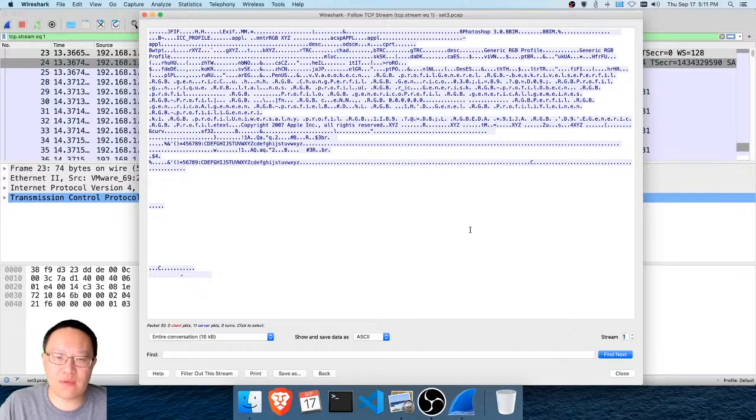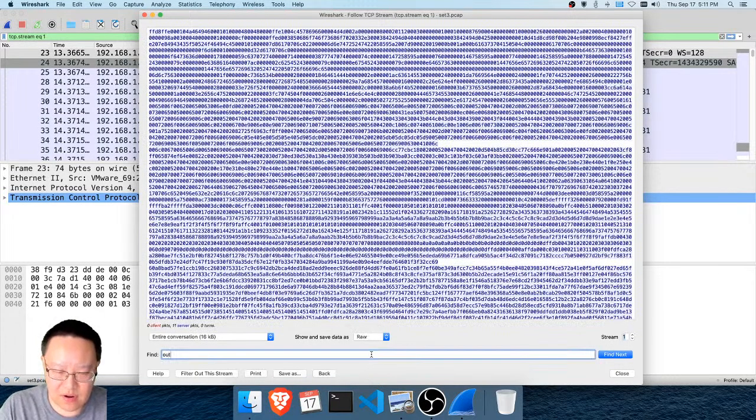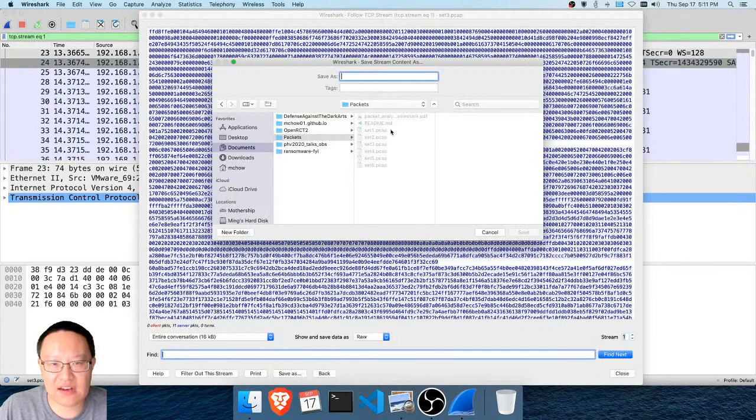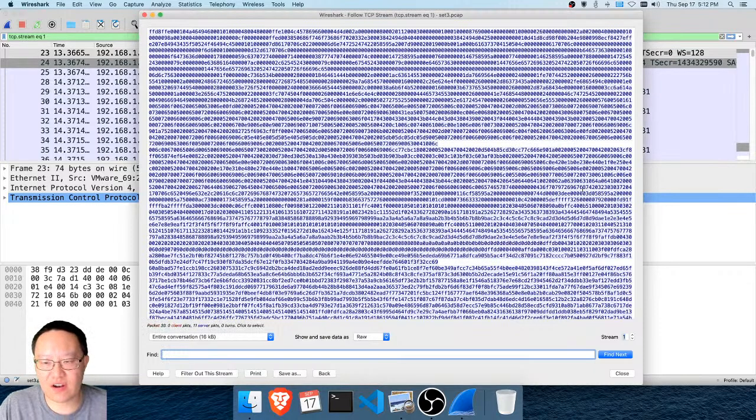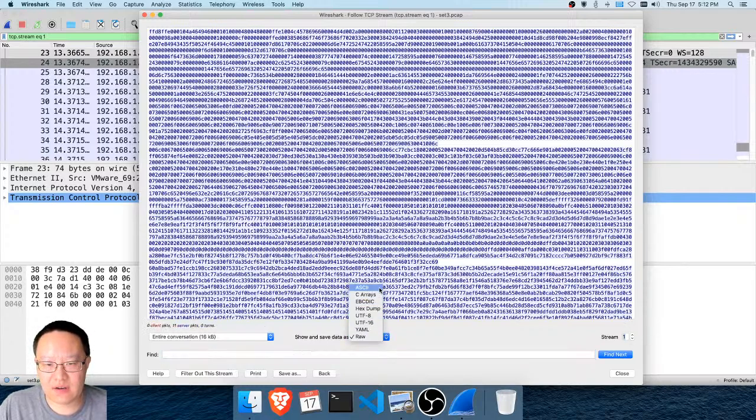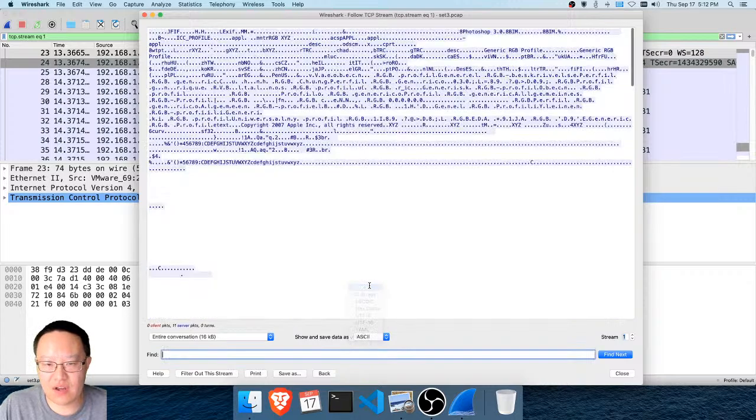So again, what I'm going to do is a show and save data as. I'm going to save this as raw format. I'm going to call this output. I'm going to do a save as, and I'm going to save this all to my desktop. I'm going to say output. Should have saved that as output 1, but that's okay. And I can actually change it back to ASCII if I want.